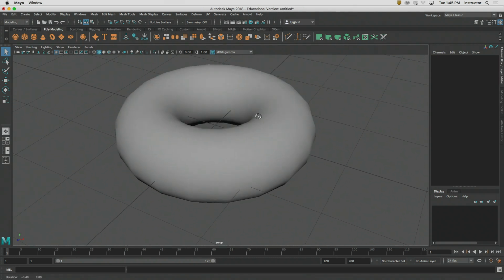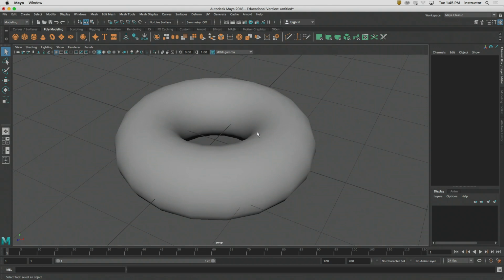Let's talk about selections for a second. Working inside the viewport is only about 25% of what we're going to be doing as animators in the 3D space.